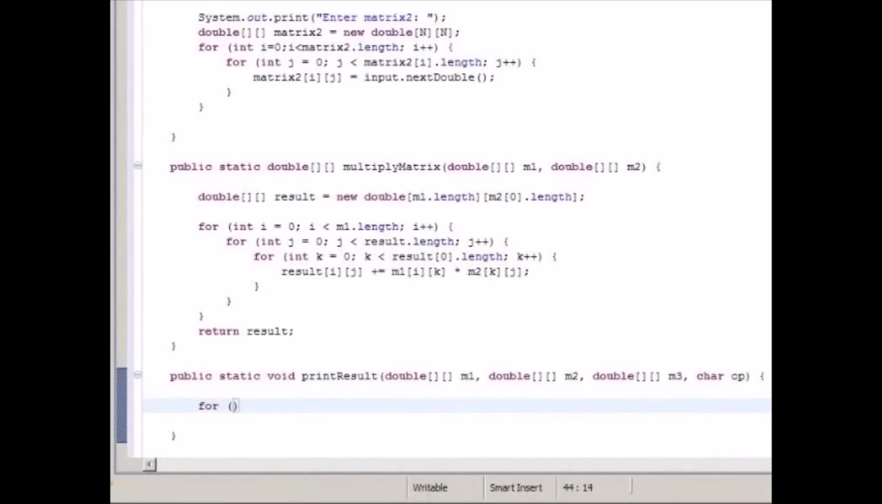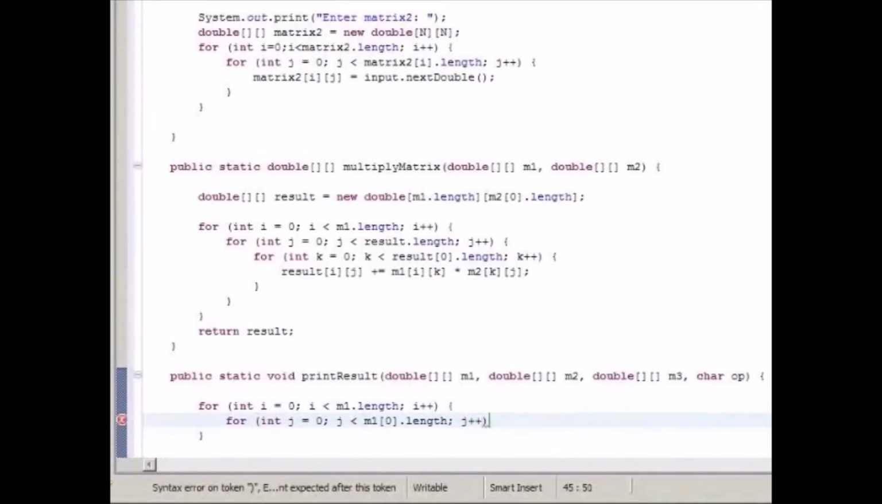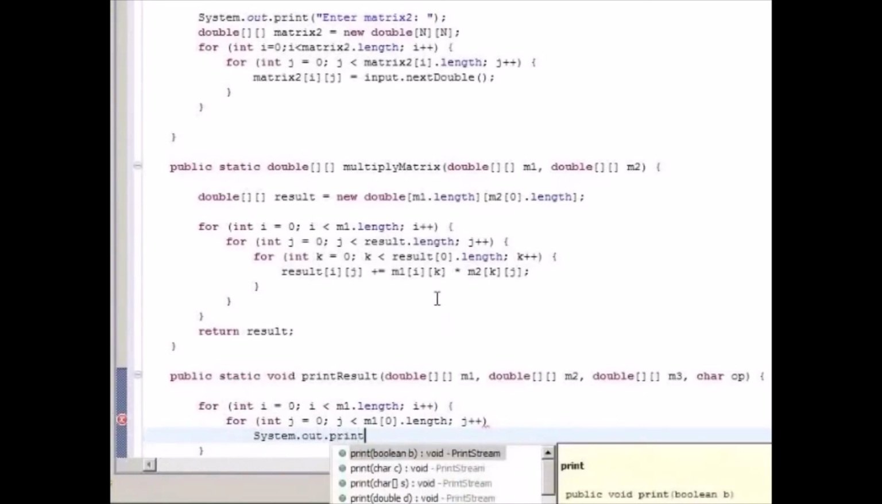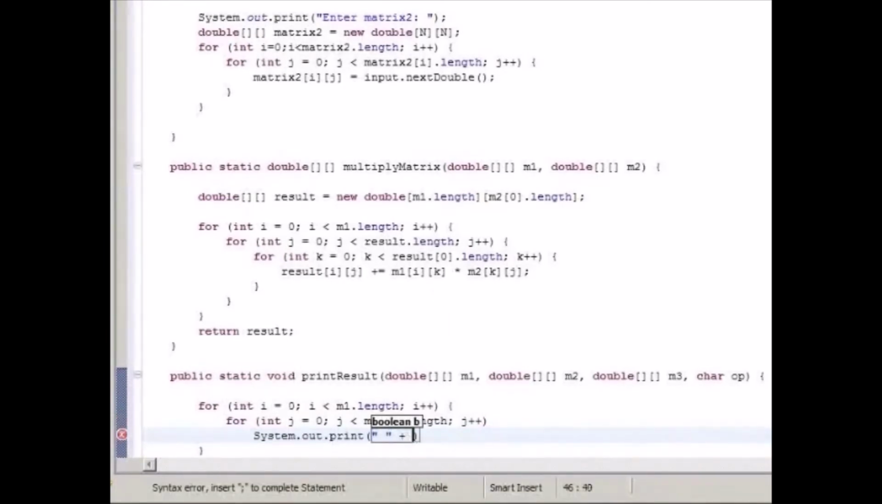So for int i equals 0, i less than m1.length, i plus plus. Now inside here we're going to have another loop. So for int j equals 0, j less than m1[0].length, j plus plus. And what we're going to do here is simply print out one row from matrix 1. So System.out.print space plus m1[i][j].